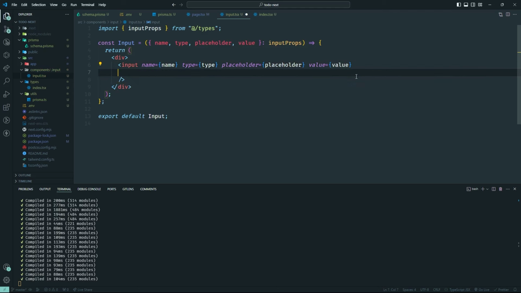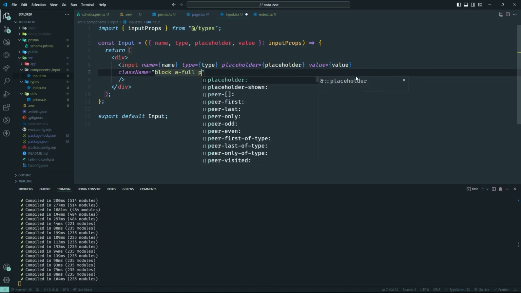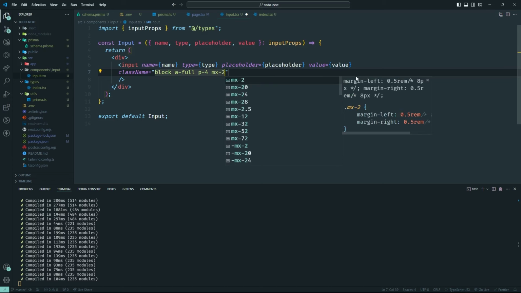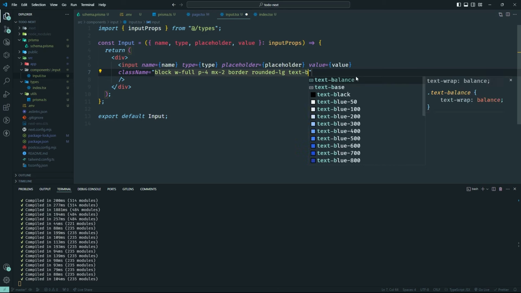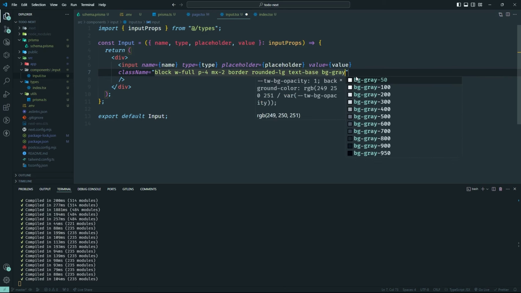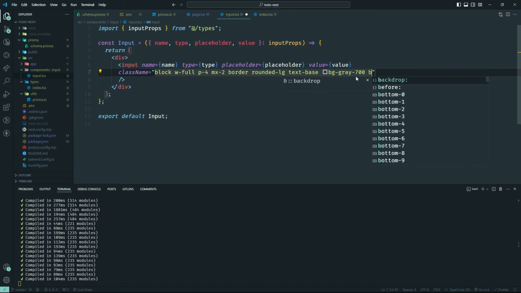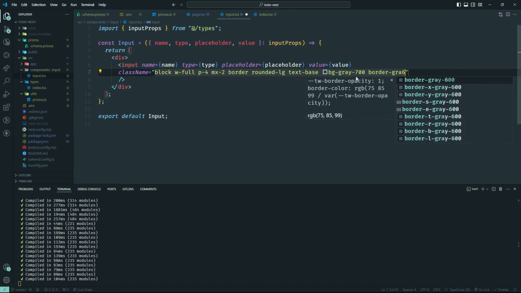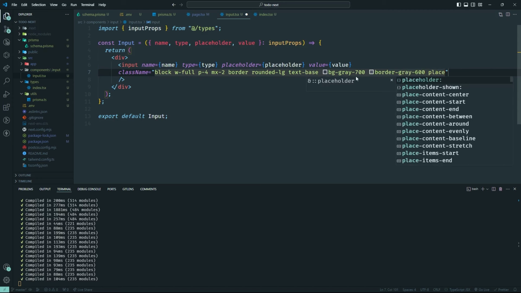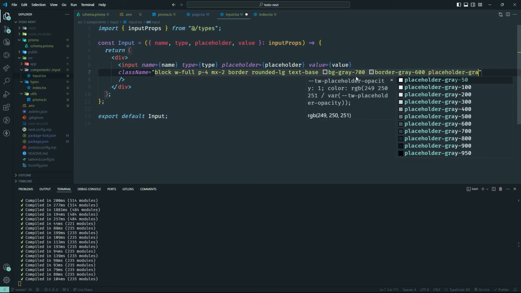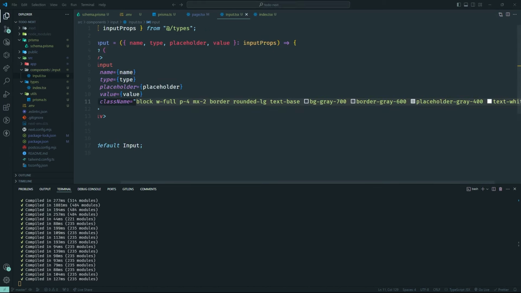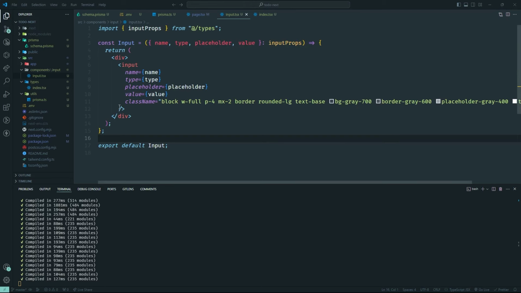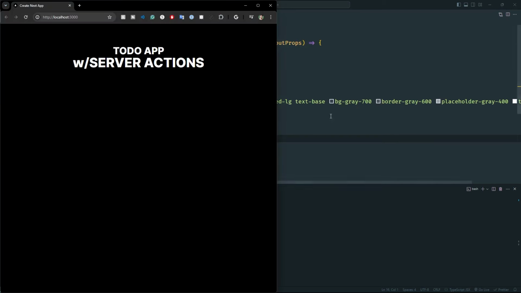Now the next part is we're going to use some styling here. So it's going to be block, width of full, padding of 4, margin horizontal of 2, border, rounded-lg, which is rounded large. Text will be base, background will be gray 700, and then border would be gray 600. Placeholder would be gray 400. The text would be white. So we have the input styling in place. Let's see how it's looking. We can start adding the input in here.